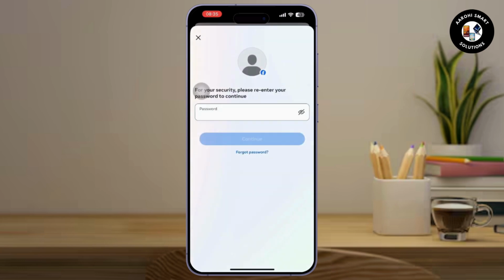Now all you have to do is enter your Facebook password and your account will be deactivated easily.